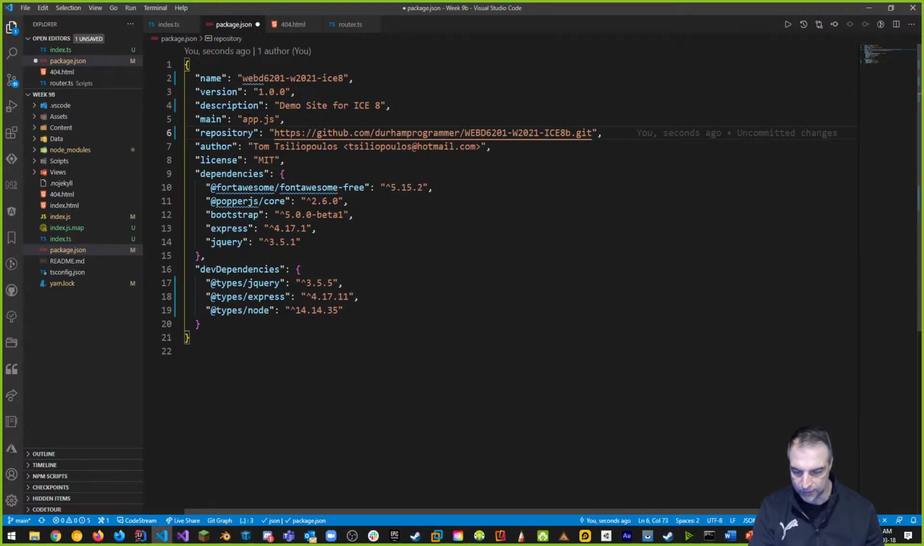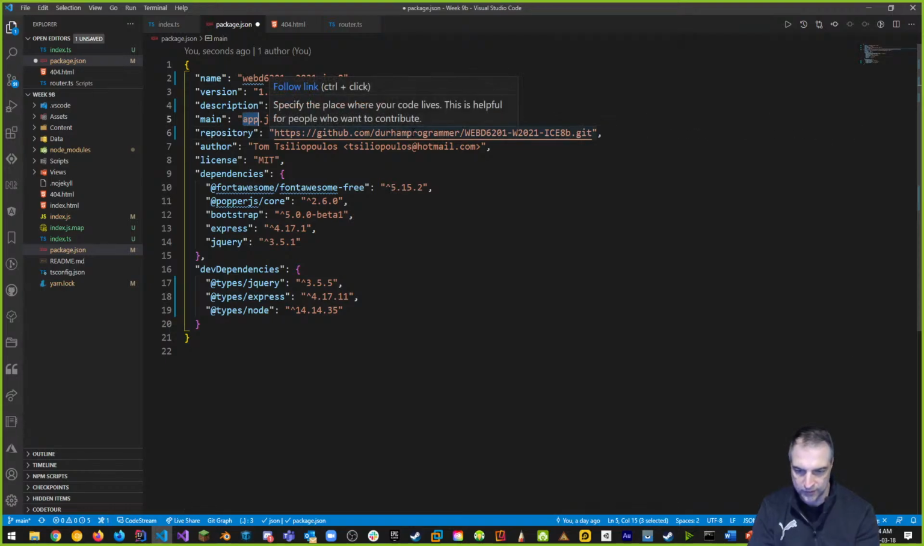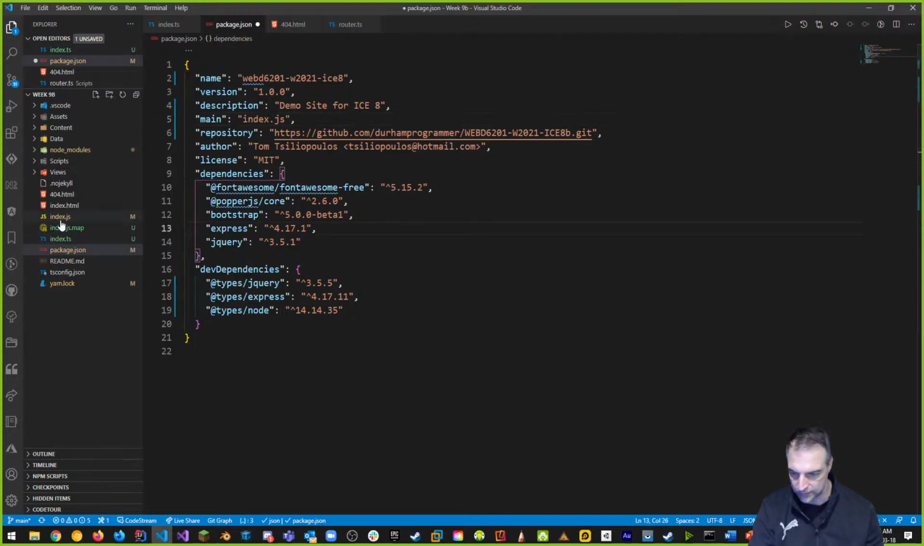Main should not be app.js. Main should be index.js. Let's make sure that that is correct, because index.js will point to this. That's what we're looking at there. That's important to put in. We're going to also modify this later on with other information. All right, so that is our site.